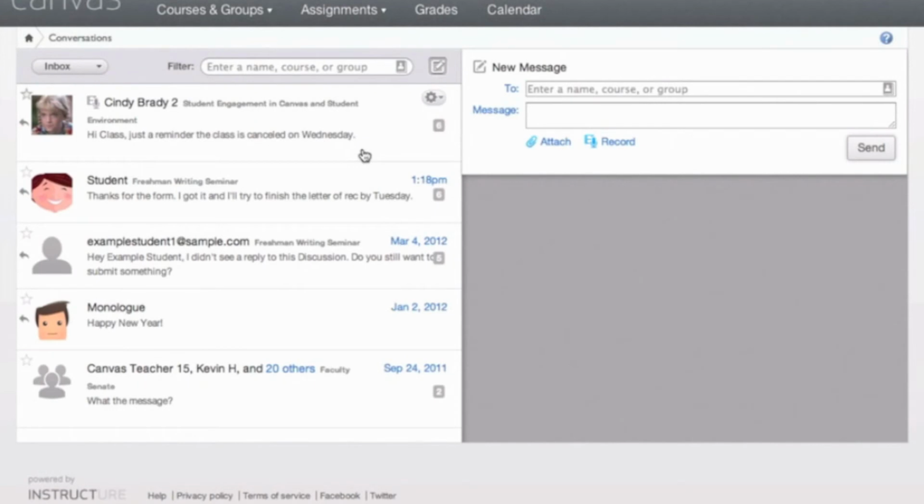Currently, I'm looking at the inbox in Canvas. We call that Conversations. You can reach the inbox by clicking on the link in the upper right-hand corner of your browser window. When you enter the inbox, you'll be presented on the right-hand side with a compose window.